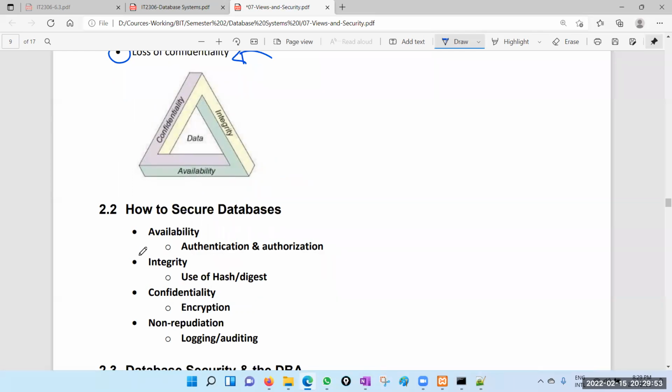Right. So how to preserve the availability? The main thing is authentication and authorization. Only authenticated users are given access, so others cannot access it. And they are given access only to their relevant data.